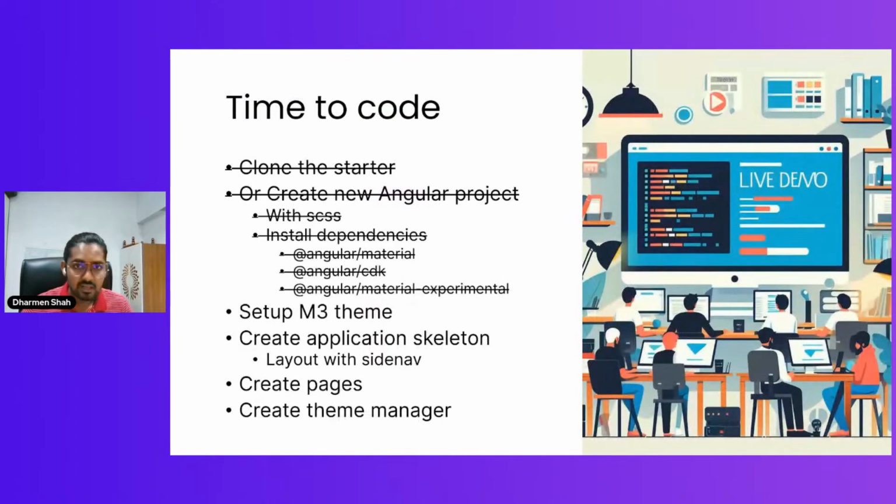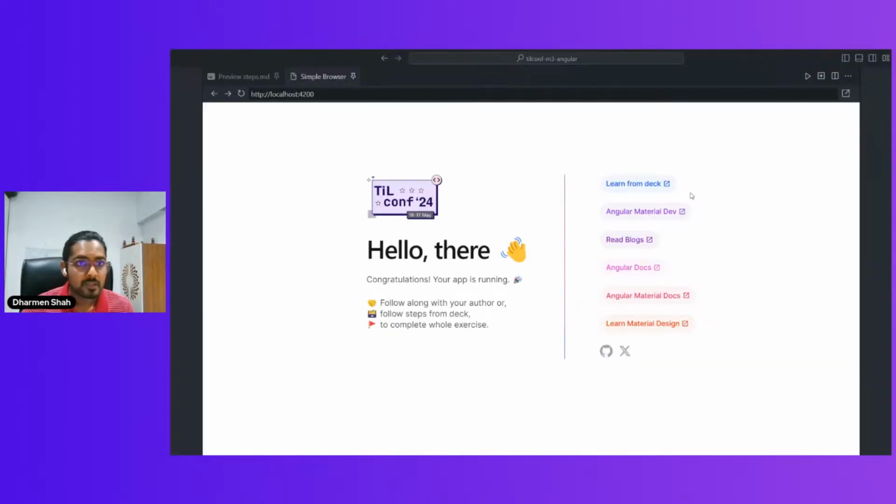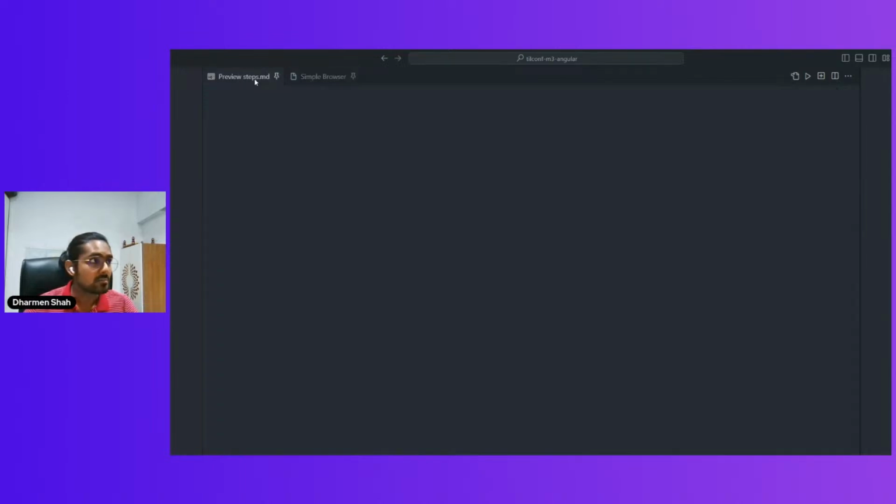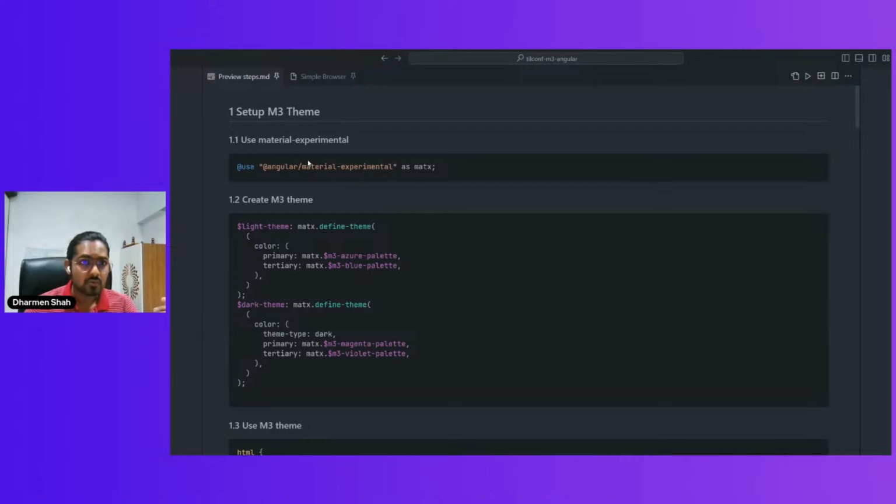So once you have cloned the repo or you have created a new project, you should see output similar to this. I'll share my other window. Yeah, so this is the output you will see. This is my Visual Studio window, where I have opened the browser, and I have also written down all the steps which we are going to follow. These steps are also present in the slides, but to avoid switching between code and slides, I have written all the steps over here.